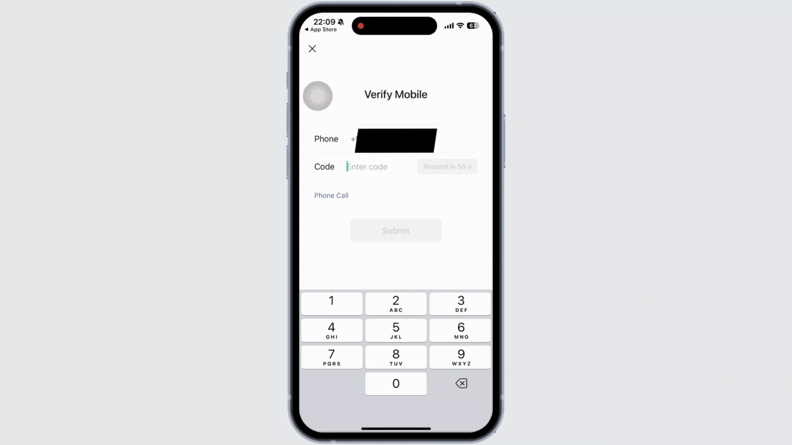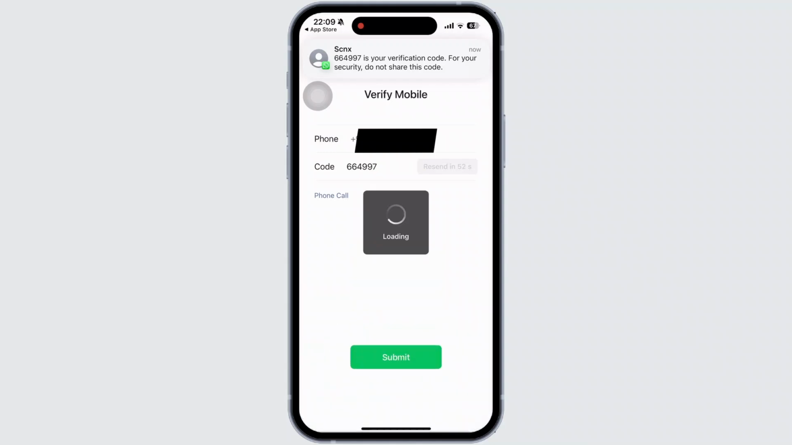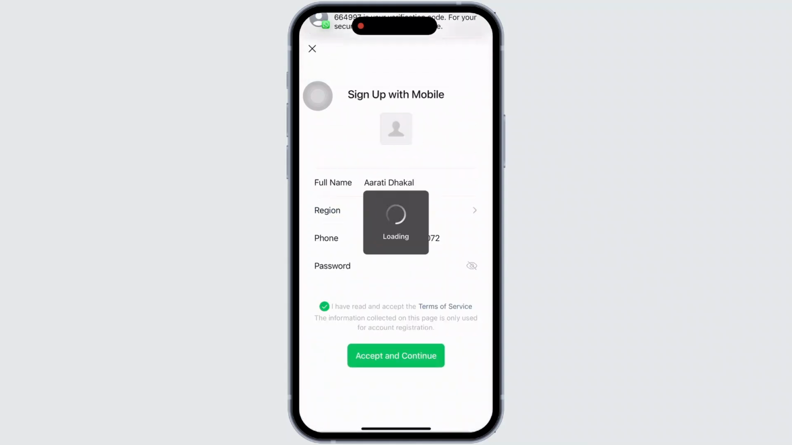After that, you will have to verify your mobile phone number. A code will be sent to your number. Enter the code and tap on the next option available there, and you will be navigated to your WeChat account.